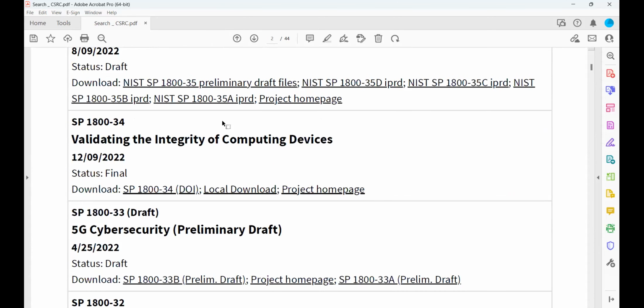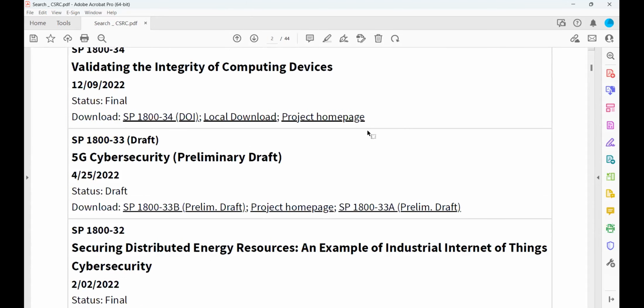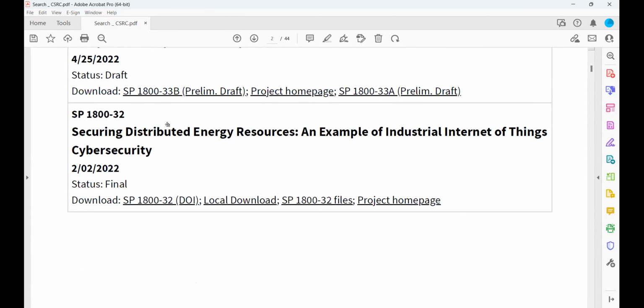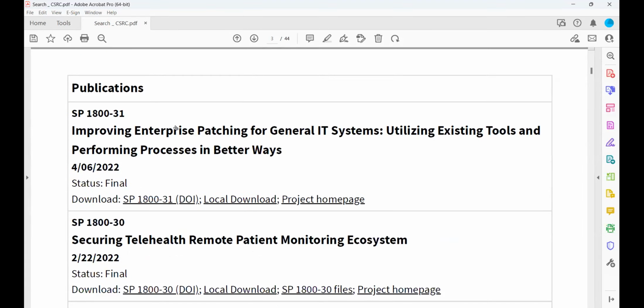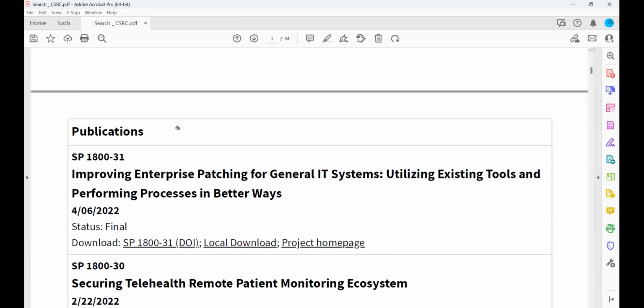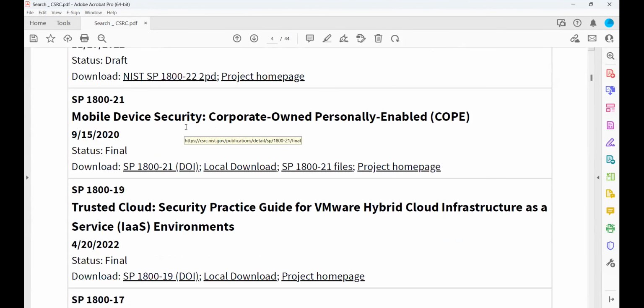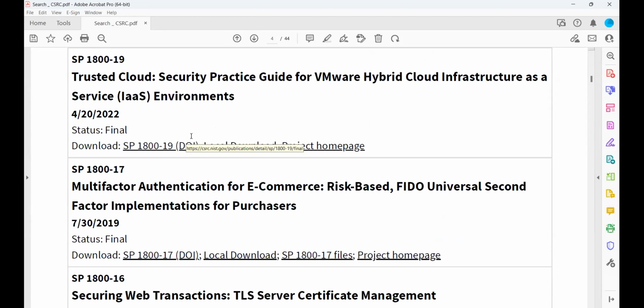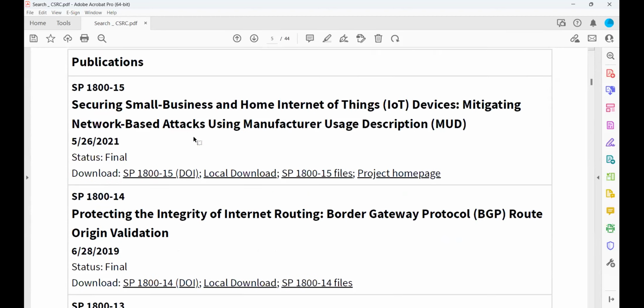1800-35 is one of the frameworks to keep your eye on. All these are frameworks. When we say frameworks or standards, we mean the whole list. So 5G cybersecurity, we will keep going down the list. There's 31. For the 800 series, I think all of it is really important based on where you find yourself. But at least I'm showing you where to find what, right?